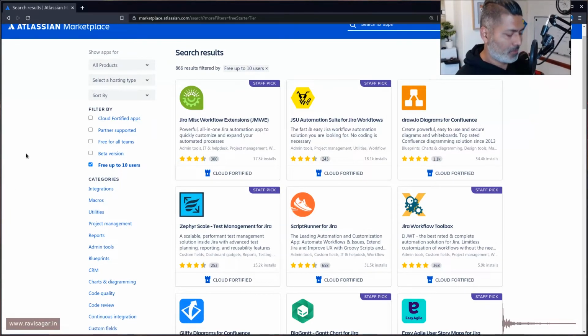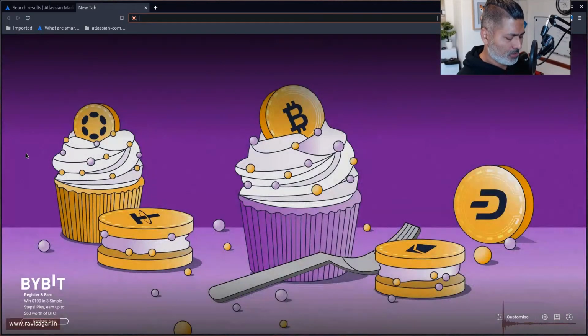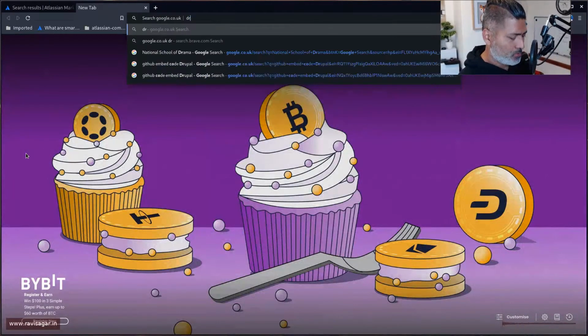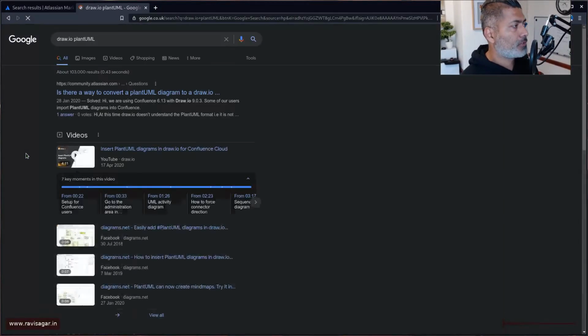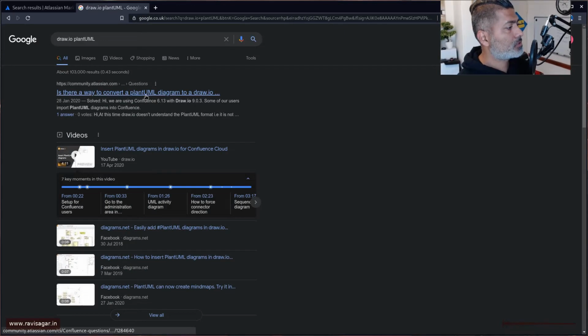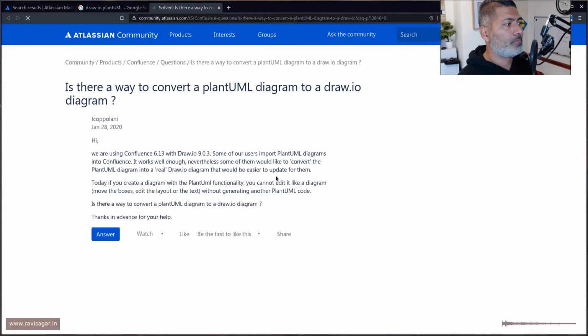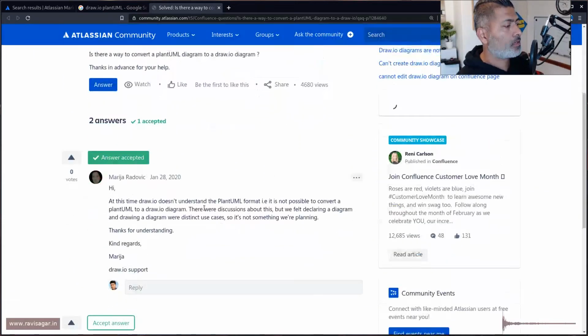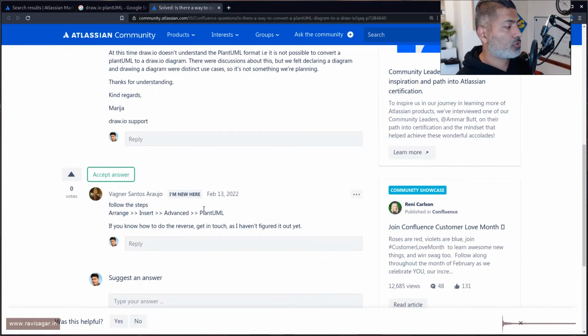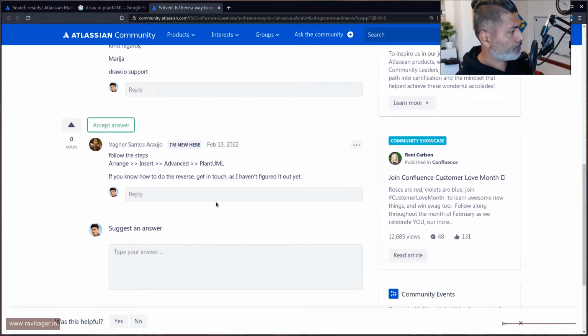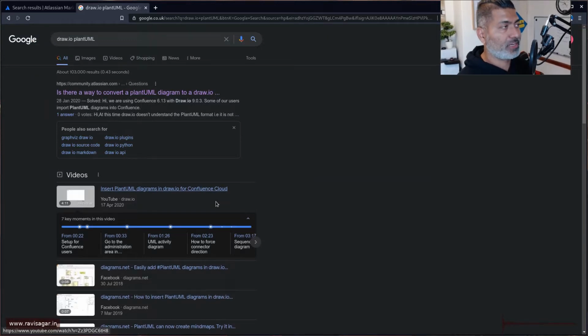And let us take a look. So Draw.io, PlantUML. I believe it is probably supported. I never really used it. Maybe in future. So I'm not really sure. I think we need to figure that out.